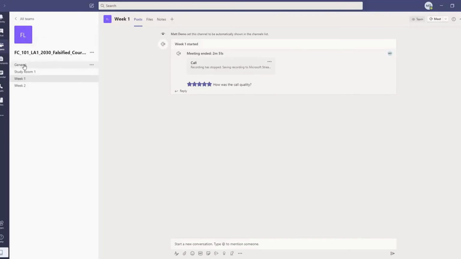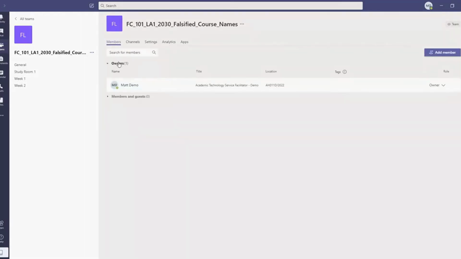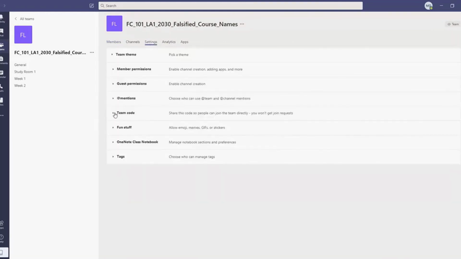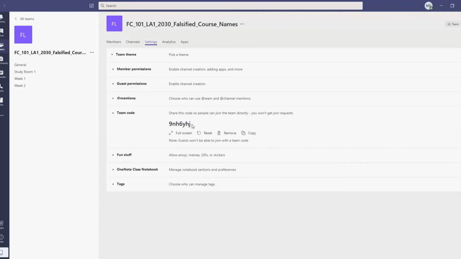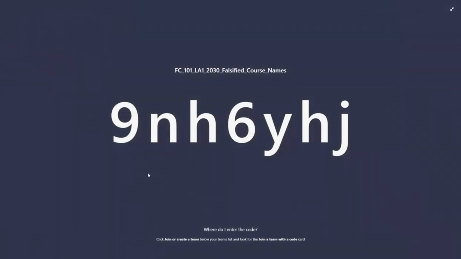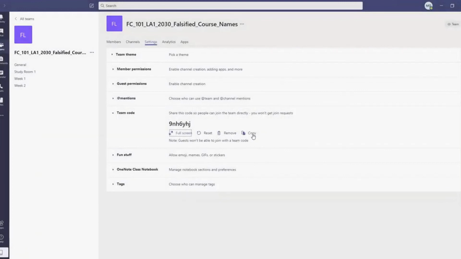In this team currently there are no students enrolled, but to add students we can do it by going to Manage Team and into Settings right here, and then go down to Team Code. What this will do is generate an individual unique code for this team that we can share with the students. We can do this one of two ways. If you've got students in class, you can full screen it, and then they can use Teams on their phone to join the channel right from there, or you can copy it and then post it in your D2L course.